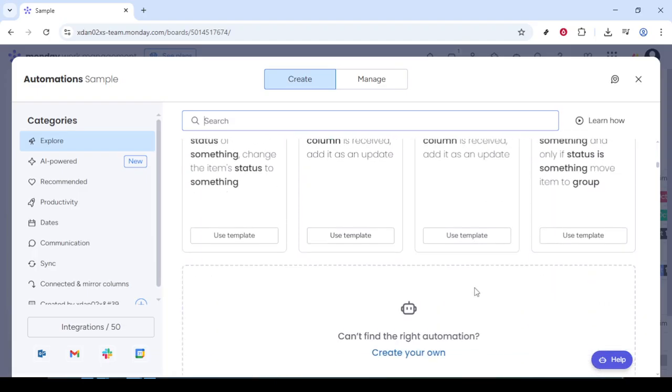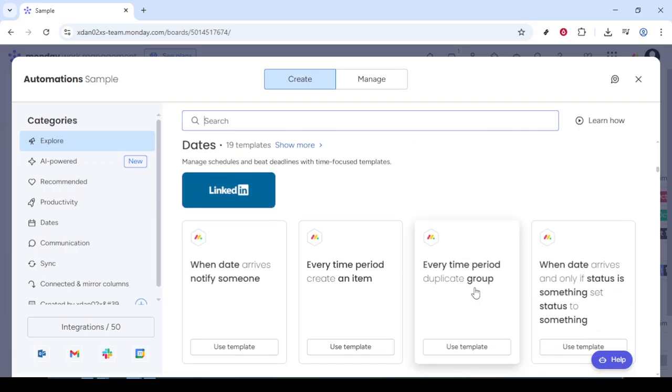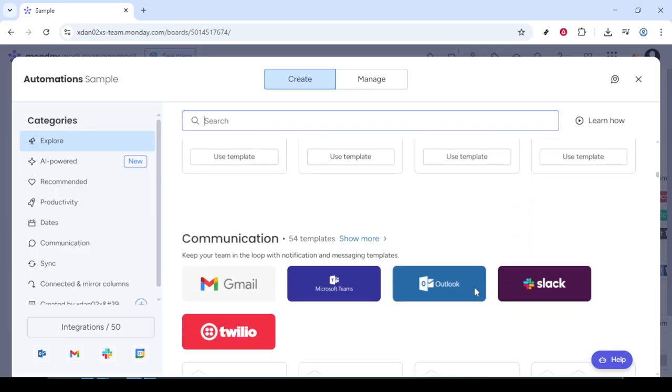Next, take a look at dates, a very useful category if your projects are heavily schedule-driven. Automations here can help you with maintaining deadlines and sending reminders based on date fields you set. In communication, you'll find automations that keep your team in the loop. Whether it's updating team members when a task status changes or when deadlines are approaching, this category ensures everyone is on the same page.